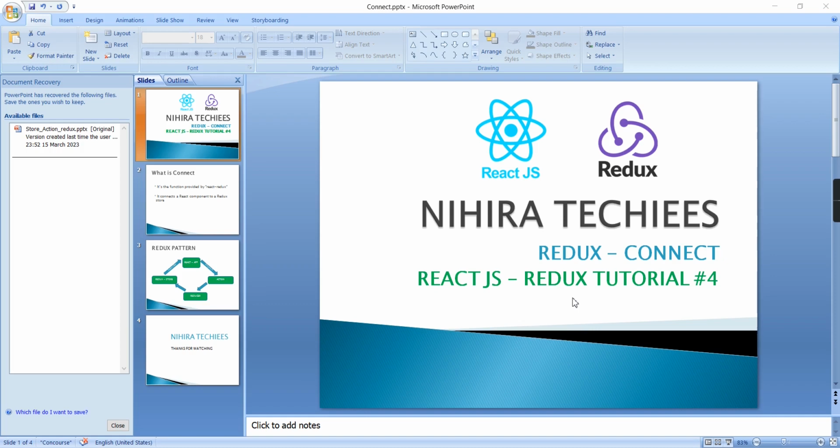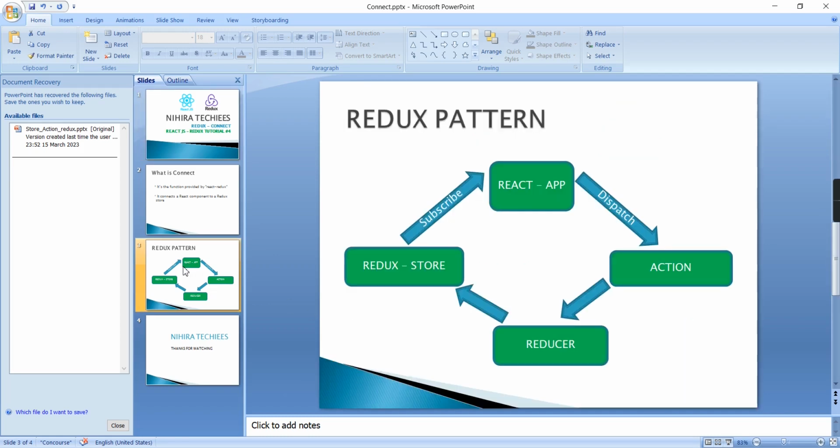And in this video, I'm going to explain Redux Connect functionality. In this series, this is the fourth video. If you have not watched my previous video, I recommend watching it first because this is a continuation of my last video. In my last video, I implemented the action, reducer and Redux store in our React application. The pending items are subscribe and dispatch. So using this connect functionality, I am going to complete these two actions.